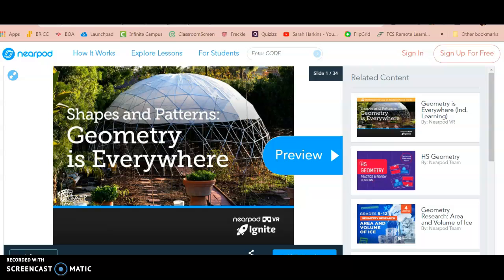This Nearpod assignment will have them observe geometry in the real world. They will click through it. They can go on a virtual reality trip. They'll get to explore what shapes look like in reality, and it'll give them a chance to see what area actually is.